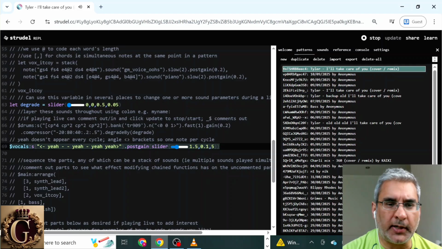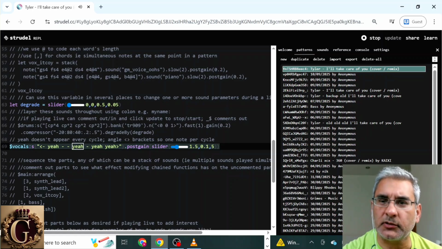So this part's got rests between the samples being played, which are represented by these dashes. You can also use those tilde little squiggly characters as well.